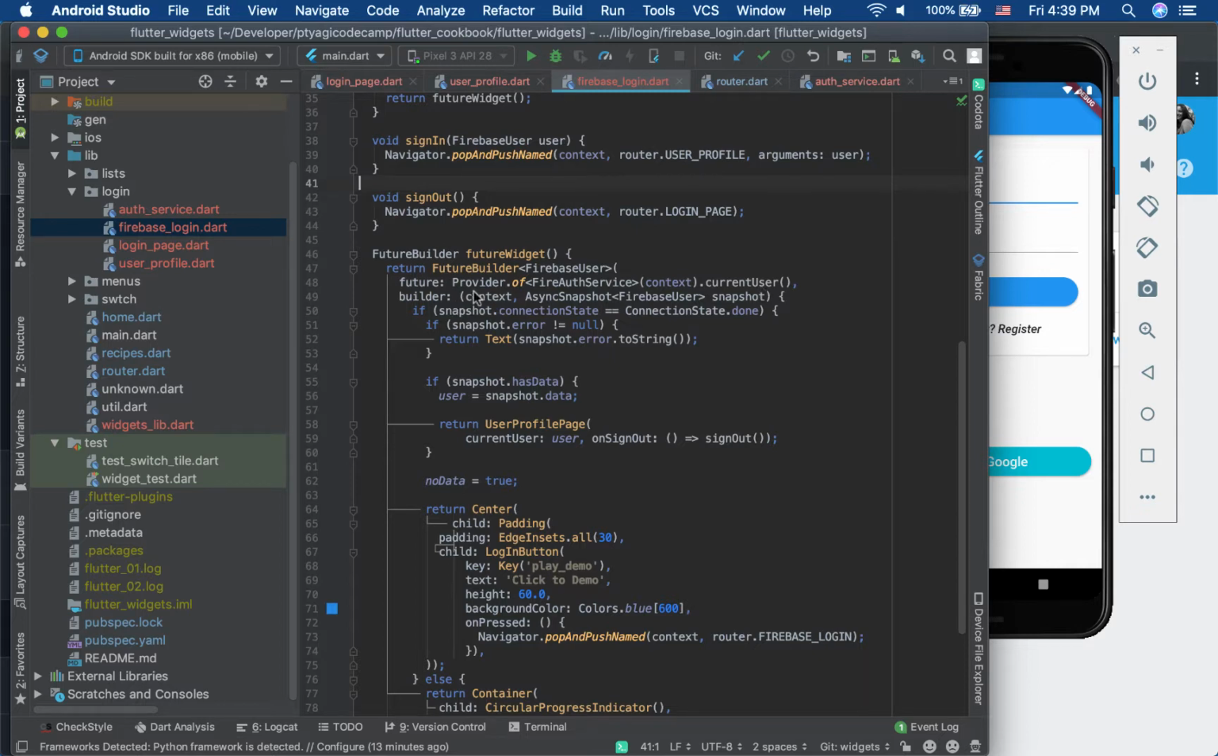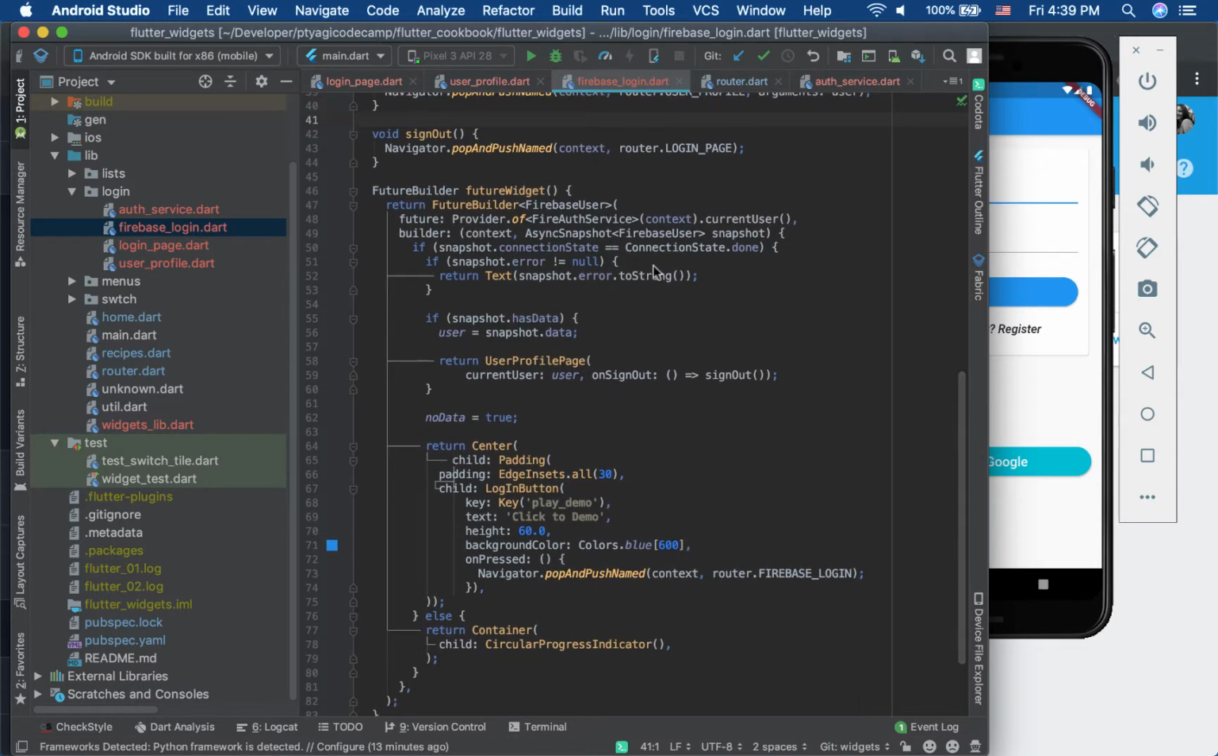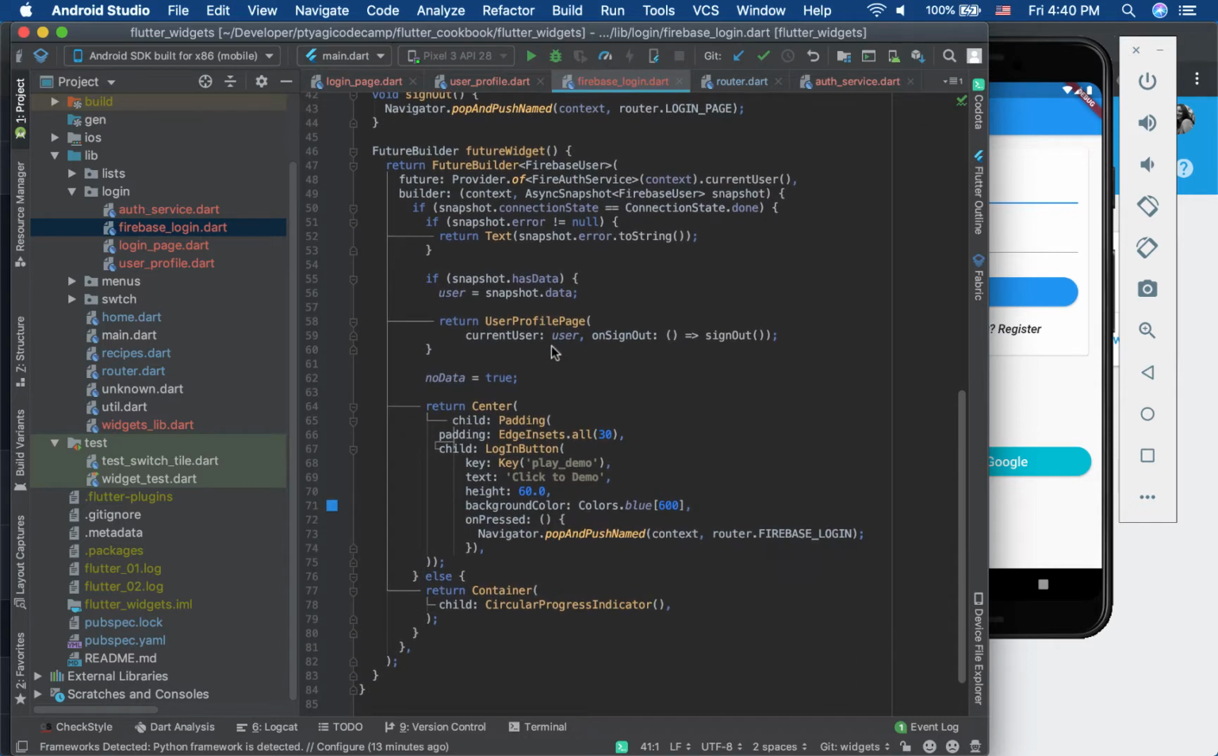And it's an async task, of course. And then I will have my builder, which takes an async snapshot. So I see my user retrieved from the Firebase Firestore, and then it checks whether the connection is done or not. If it's done, it checks if it has data in it, and if it doesn't, then it goes here.